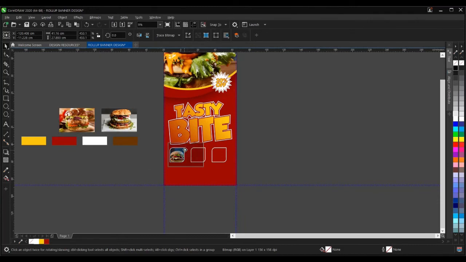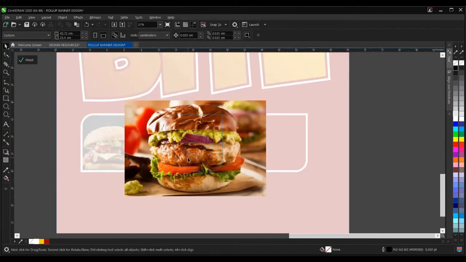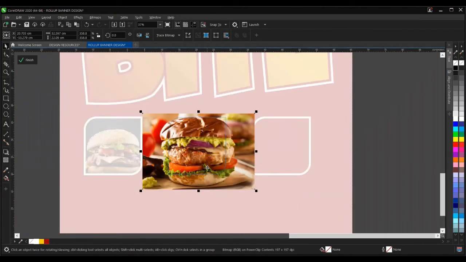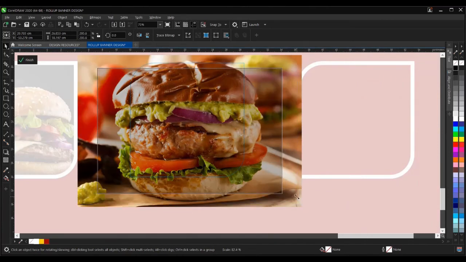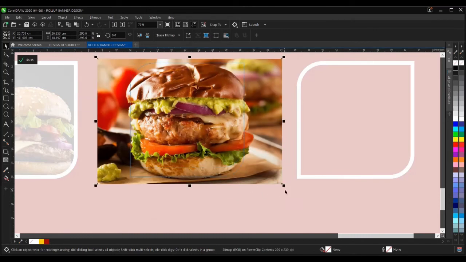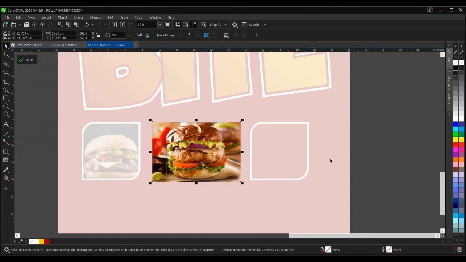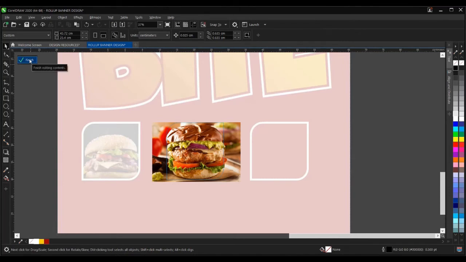Then the second one, power clip inside. Alright. Then you hold shift, then you drag to reduce the size of the image or object uniformly. Right, so I think this is nice. Yeah, once you are done, you either hold control, then click outside, or you click on finish.